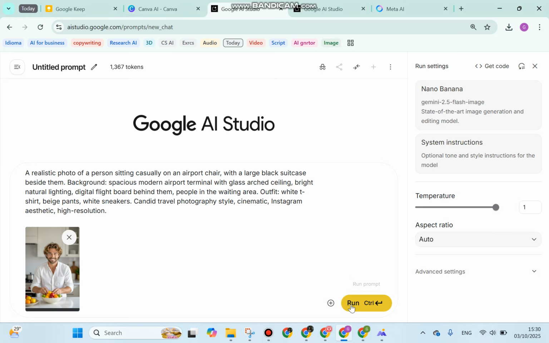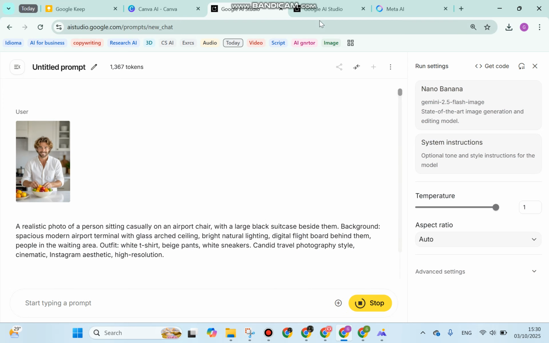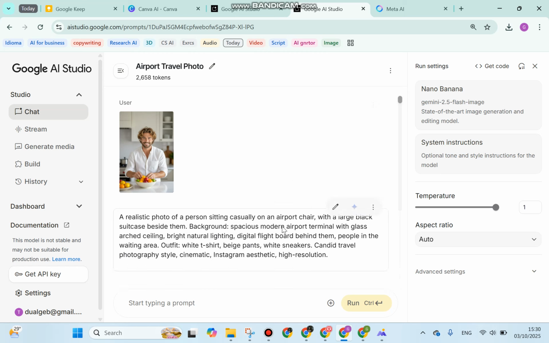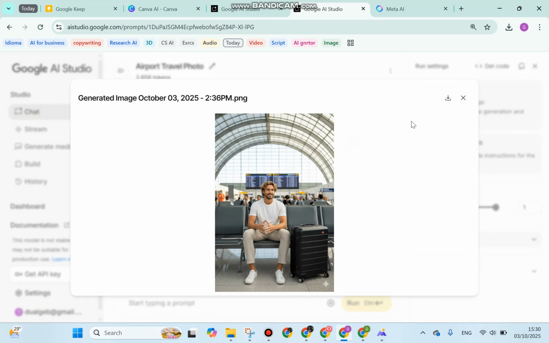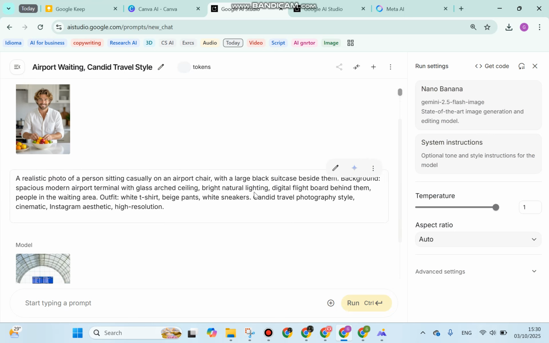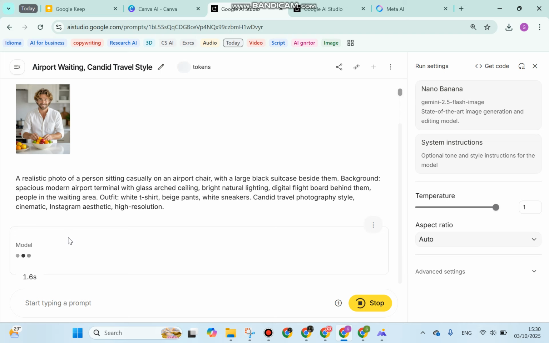And after that, I will continue to click run here and kindly wait for the result. But don't worry because I have tried this prompt before and this is the result, guys. But let's say if you are not satisfied with this result, don't worry because you can always refine the result. For example, click rerun here and kindly wait for the next output.